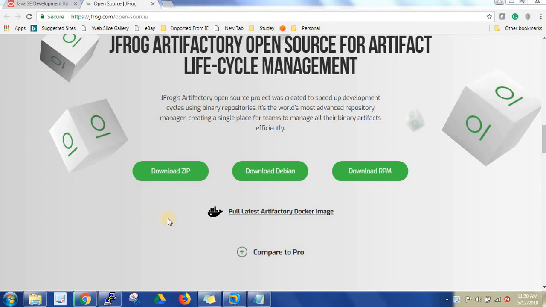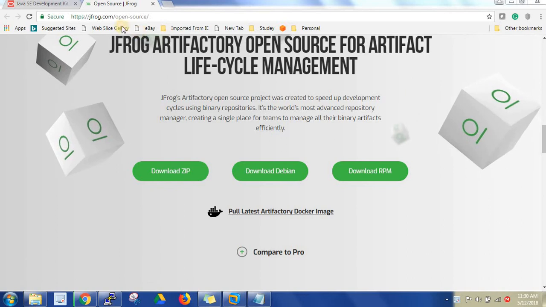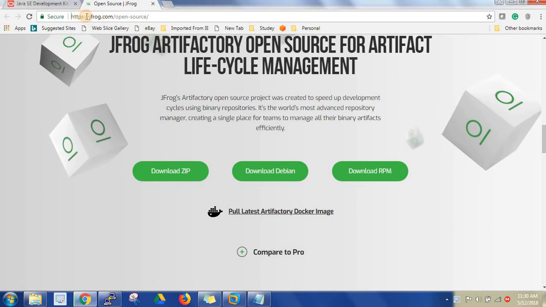Just as usual, click on download. First of all, open https://jfrog.com/open-source. There is open source software, and there is an enterprise edition also. The enterprise edition will be costly, and open source will always be open. It is free of cost for us.